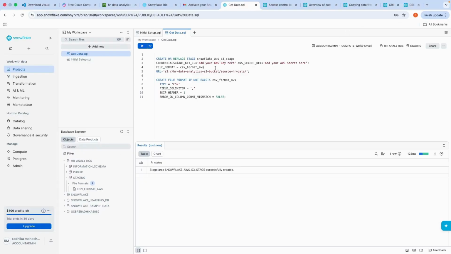Now I added my access key and secret key here, and when I ran the command, I can see that the stage Snowflake AWS S3 stage has been created. And if we refresh over here, in HR Analytics, go into staging, and you should be able to see Snowflake AWS S3 stage created. So this we have just defined, that, hey Snowflake, go over there and get the data. Now we have to copy the data.